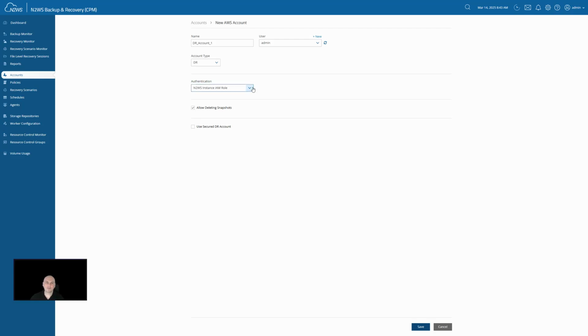From the authentication drop-down menu, you will be able to select assume role, and you just have to input the account number that you want to add. So I will copy my AWS account number for the DR account that I'm planning to add in the console, and the role to assume.